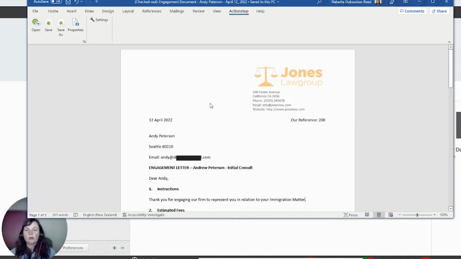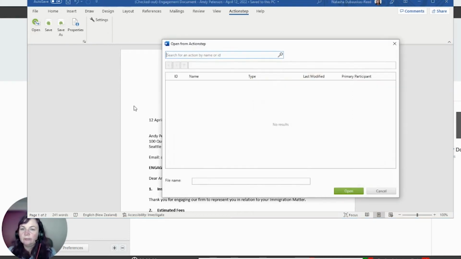Also, please note that you can use Word even if we don't have Action Step open at the time. So I can come up here and go to Open, and I can open another matter, and open any documents here that I need to. All we need to do is search the matter, and then I can open documents from here as well.